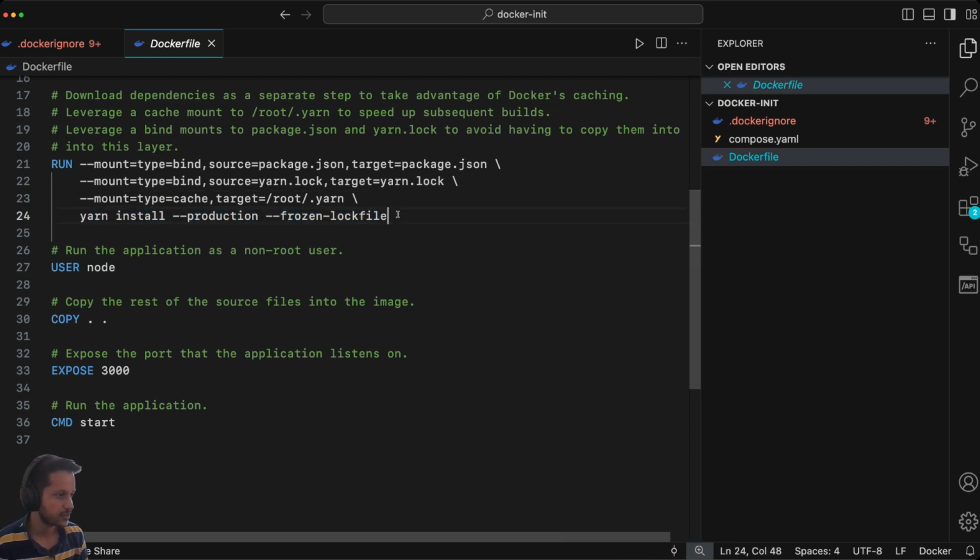And then finally, you can see that it's doing a yarn install with production and frozen lockfile. Again, if you don't have any deletions or additions to your project, if you don't have any new dependencies, then you don't have to reinstall everything, which is super fast. You will see that as you use this kind of setup in your own projects.